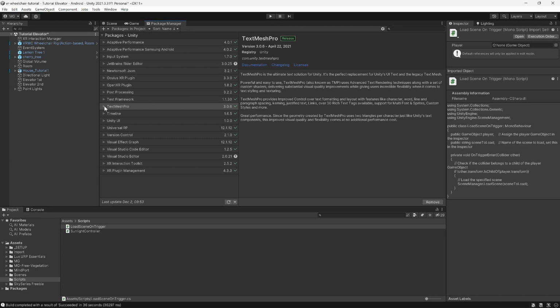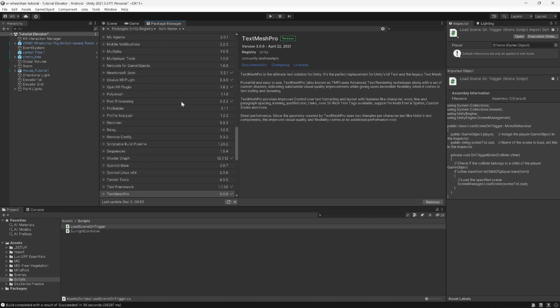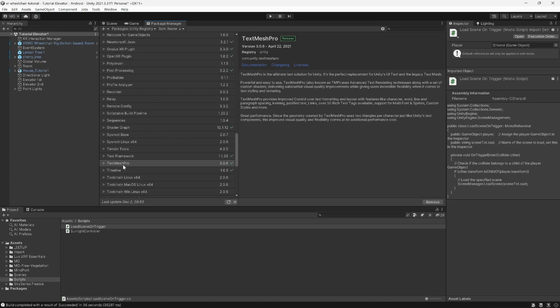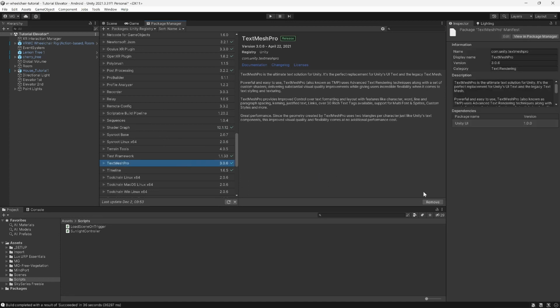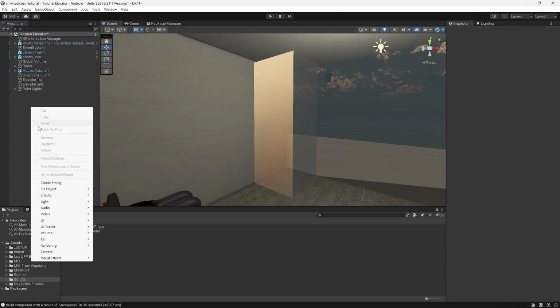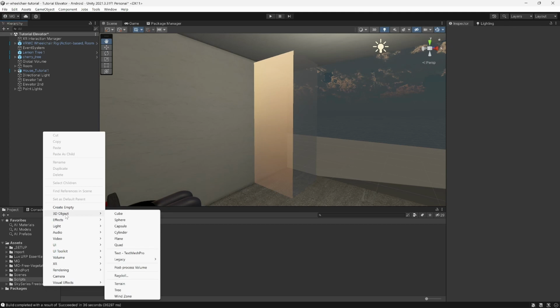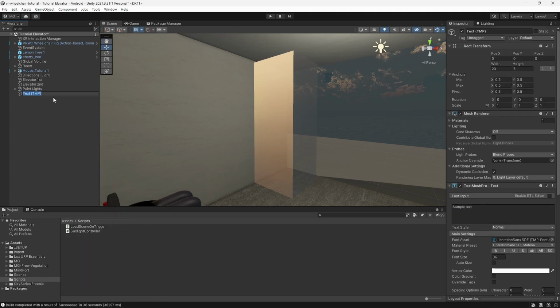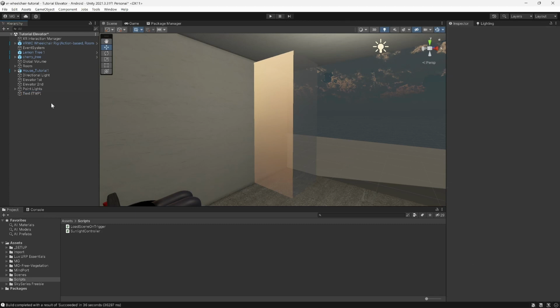Text Mesh Pro, so that allows us to make text in Unity. If you don't find it, you can go to Unity Registry, scroll down to where you find TextMesh Pro, and you would then find Add to Project here, and then you get that function. So when TextMesh Pro is installed, we can right-click in the hierarchy. Under 3D Object, we find TextMesh Pro. This will then generate a text object.